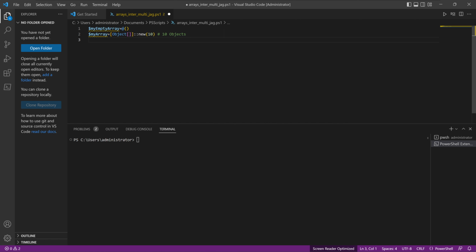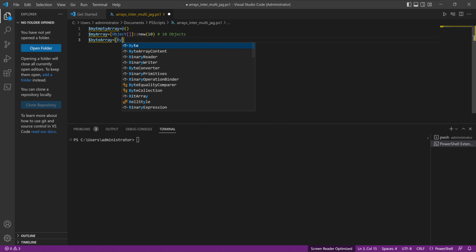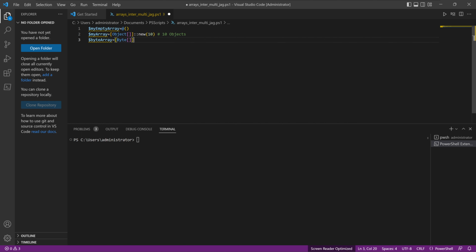Another example would be if I go $, let's say byte array, and I want to create an array with bytes in it. I'm going to again open up with a square bracket. If I start typing byte, there you go, byte is already in the library, so it knows it's there. I'm going to open and close another square bracket. Again, I'm going to put 2 colons, and I put new, and then let's say I want 100. So it's an array that is created with 100 bytes in it.